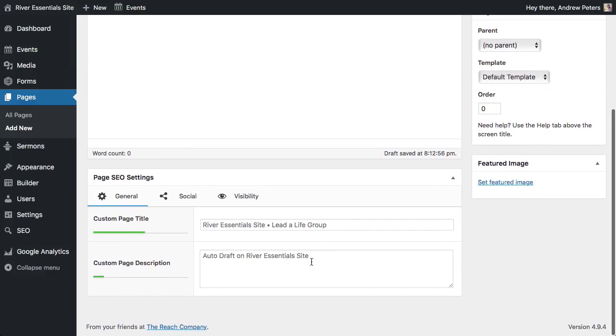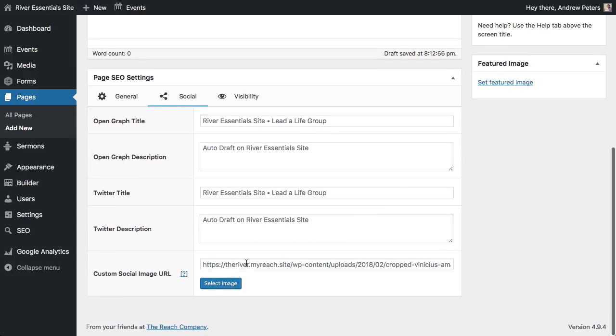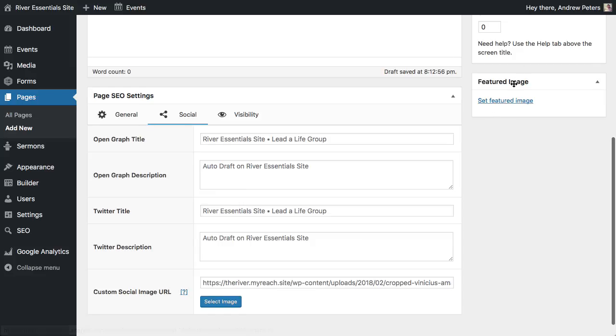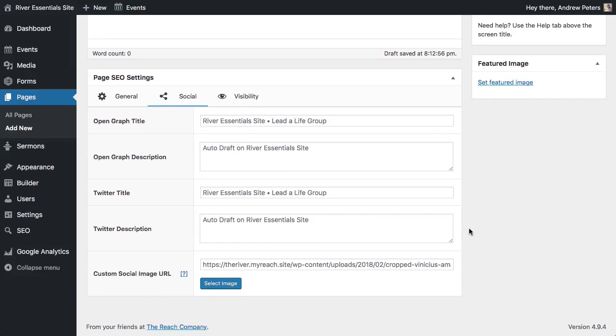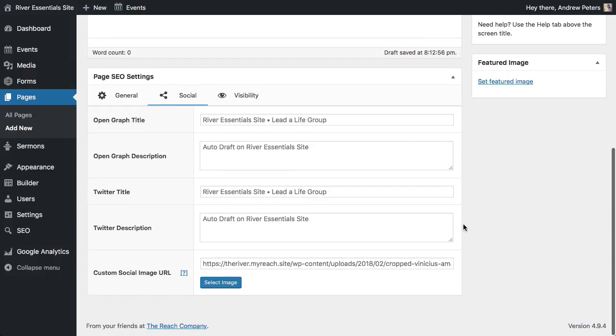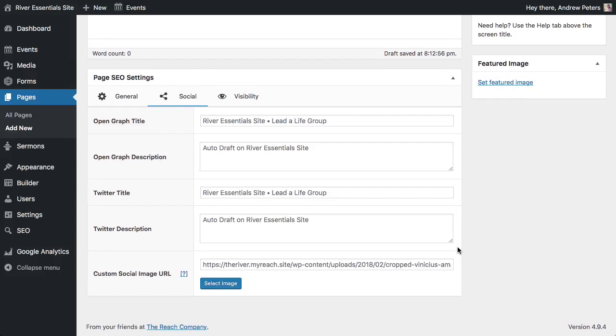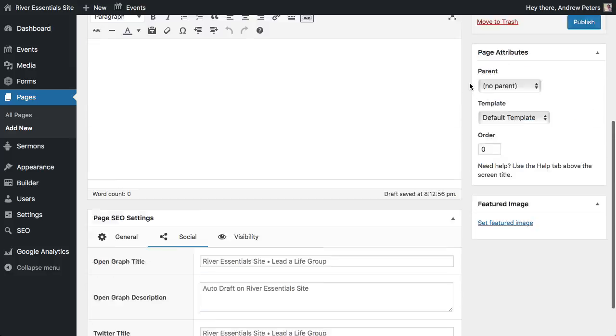This helps you avoid all of that, so you get to declare what is shared when someone shares that page, and you also get to set a custom social image URL. So maybe you set a featured image for this up here in a minute, but maybe you want to make an image that says Lead a Life Group, like it says that on the image. And when someone shares your Lead a Life Group page, that is the image that is shared instead of just the picture that we're going to set here in a moment.